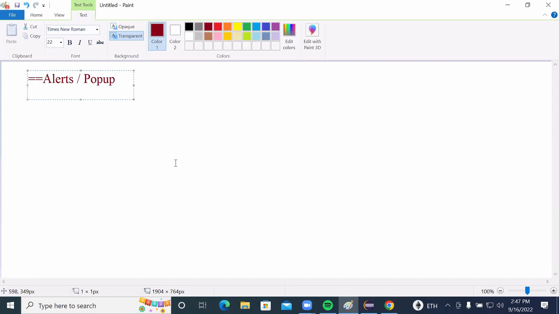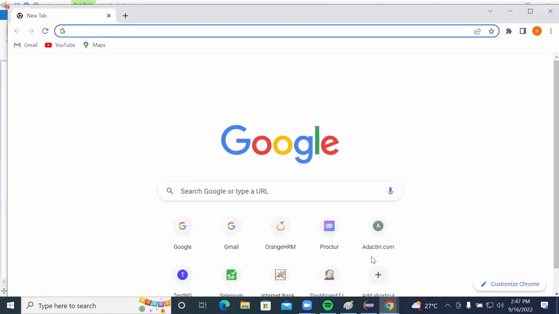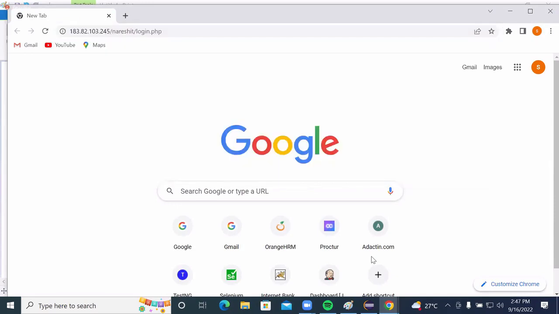Further, let's look into the test case. You already have the test case steps. If we look into that test case, first we need to launch the browser. So the first step we mentioned is launching the browser. After that, we need to enter the URL. Once we have entered the URL, we need to enter the username.